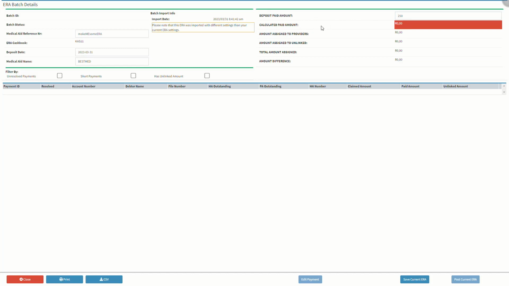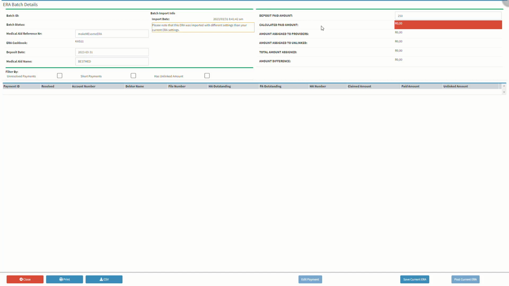Calculated paid amount refers to the overall sum compensated for by the medical aid, including any costs that were not covered. Amount assigned to the providers is the total claim application amount that was applied for the medical aid. Amount assigned to unlinked is the total amount on the ERA that was not linked to a debtor or patient. Total amount assigned is the total sum on the ERA that is linked to a debtor or patient. Amount difference is the sum difference between the amounts of the allocated and unallocated amounts of the ERA. We will now take a look at the filter by checkboxes.